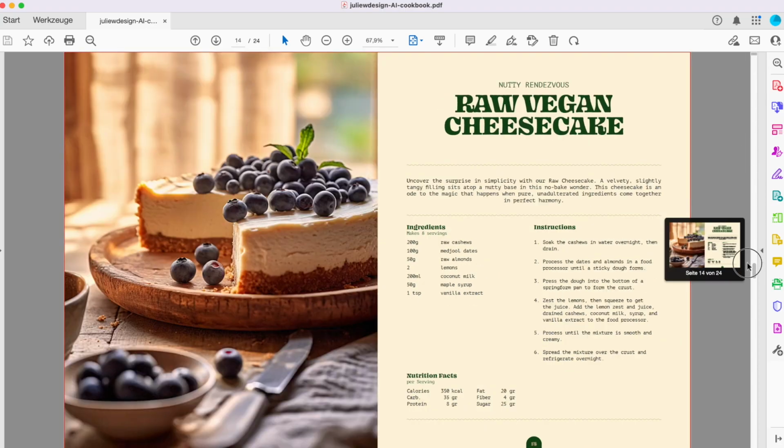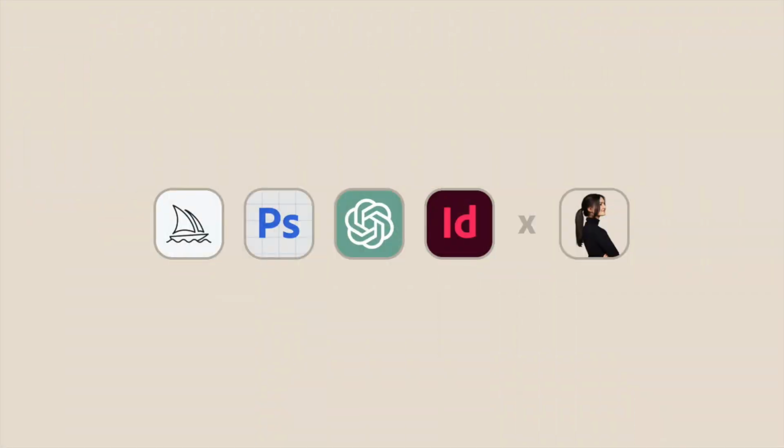Can I, as a graphic designer, put together a trendy recipe cookbook from layout to content to images in just about 4 to 6 hours? Well, let's see. I'm going to mix things up, combining the power of generative AI and traditional graphic design tools. So I'm talking Midjourney and ChatGPT, along with Photoshop and InDesign.